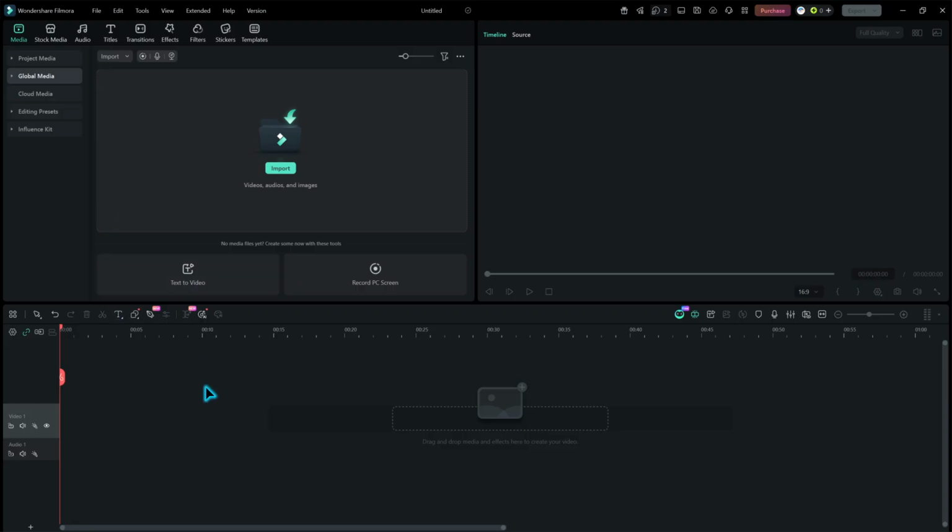Start by opening Filmora on your computer. When the app launches, create a new project so you're working on a fresh timeline. This keeps everything organized and ensures your AI-generated clip lands neatly in one place without affecting other work.